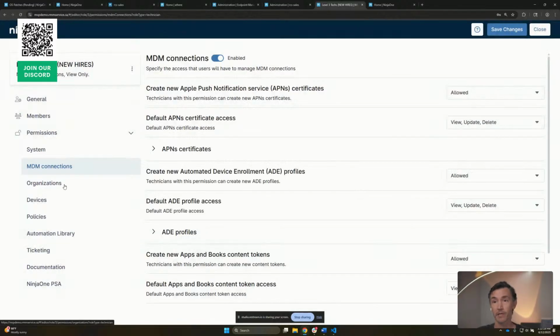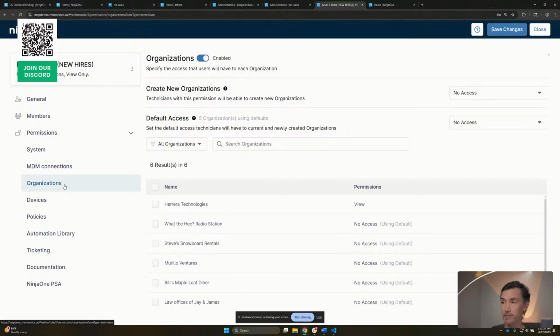Now, at this point, we start getting into what organizations someone is going to have access to. For starters, I don't think they should be able to create new organizations. Again, this is a co-managed IT situation. Why would they be able to create additional organizations? Now, another really important setting right below that is default access. What happens when you create new organizations? What is the default access that someone will be able to take advantage of? And in this case, I think no access is exactly what you want to have this setting set to.